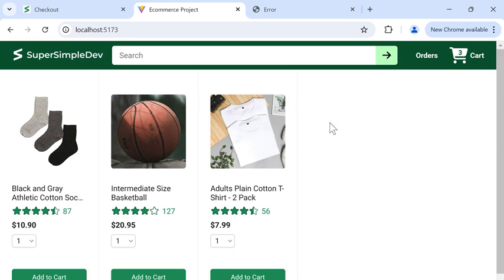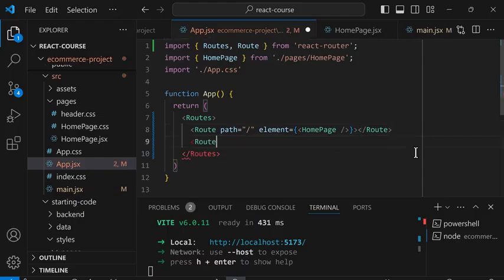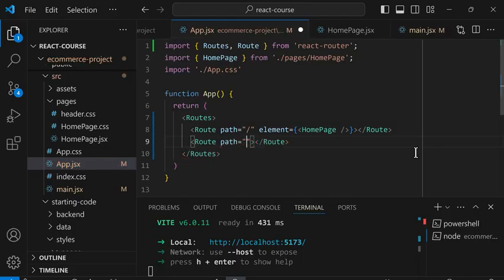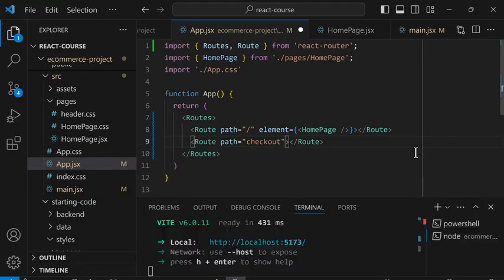Next, let's use React Router to add a checkout page. We'll go back to our code. And to add another page to our website, we're going to use the Route component again. So we'll create <Route>, and we'll give it two props. The path equals double quotes. And for the checkout page, we'll set the URL path to checkout. This means this page will be displayed when we go to /checkout.